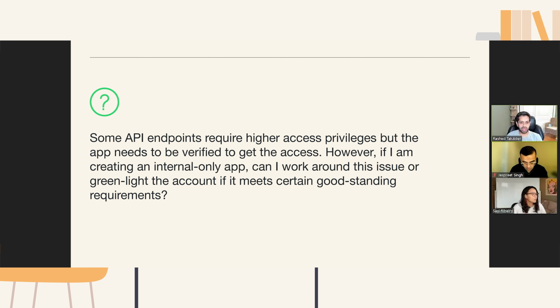We've seen this a few times, or something like this question, because there are use cases where people want to use WhatsApp APIs, the WhatsApp Business Platform APIs, to just communicate with people internally. And so the app review process becomes a little bit nuanced in this use case. So Sasi, you want to take that?